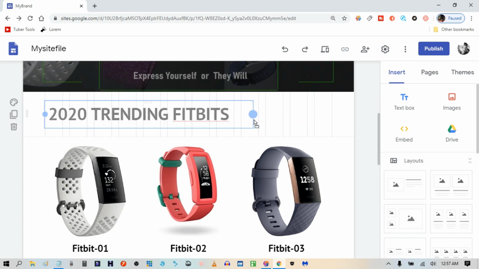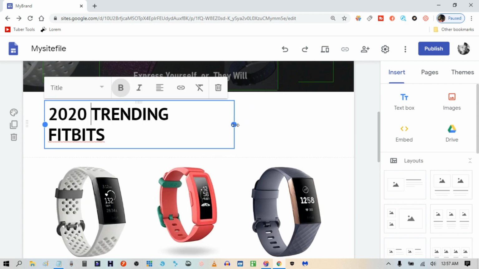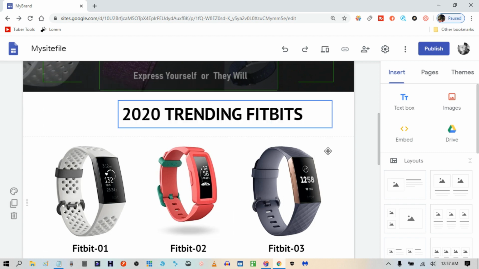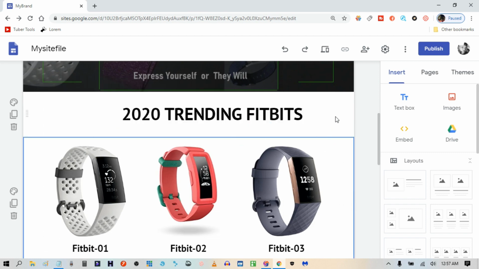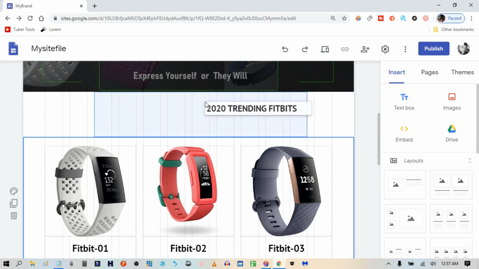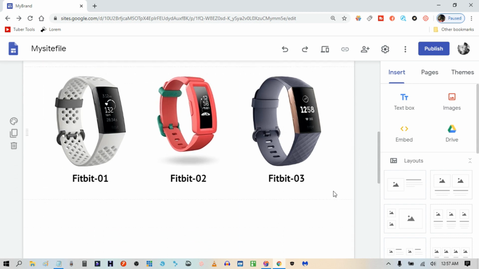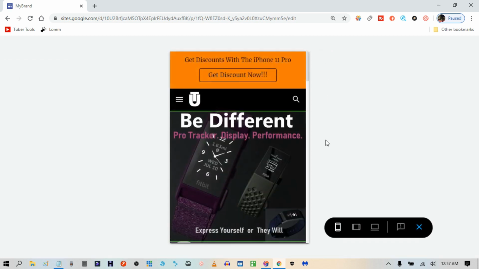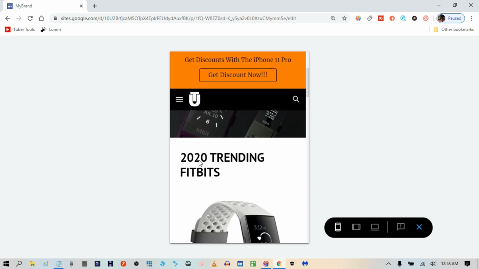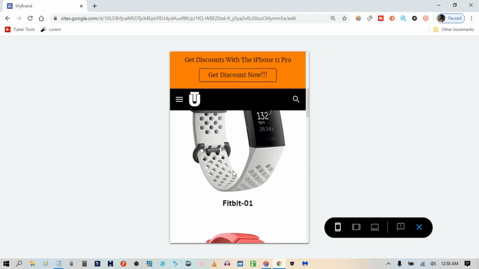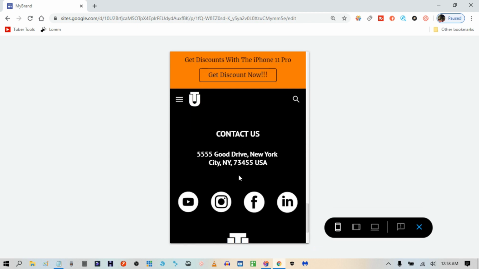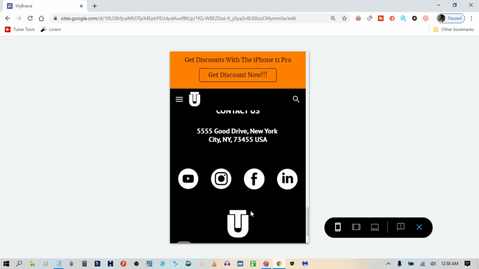Let's adjust the size. Okay, that's just dropped, so let's bring it back. And then let's place it right in the middle. Okay, is that in the middle? No, this side is a little bit smaller, so let's go back this way a little bit. Okay, so we got that right in the middle. Let's preview the site and see what we have. So I'm going to click here to preview and scroll, and we have 2020 trending Fitbits, and we have our images, and then we have our footer, we have our social icons, we have our logo right here.